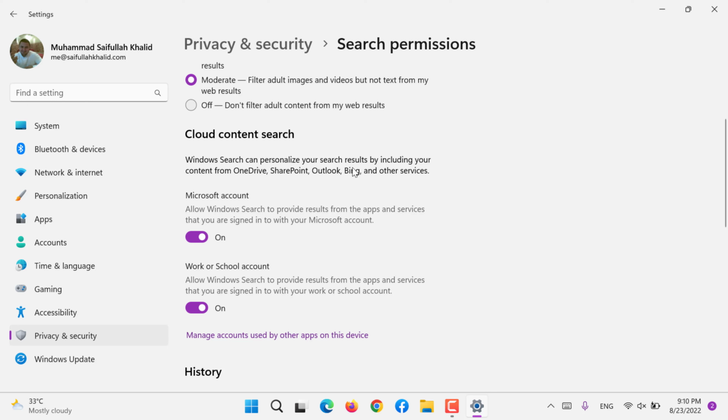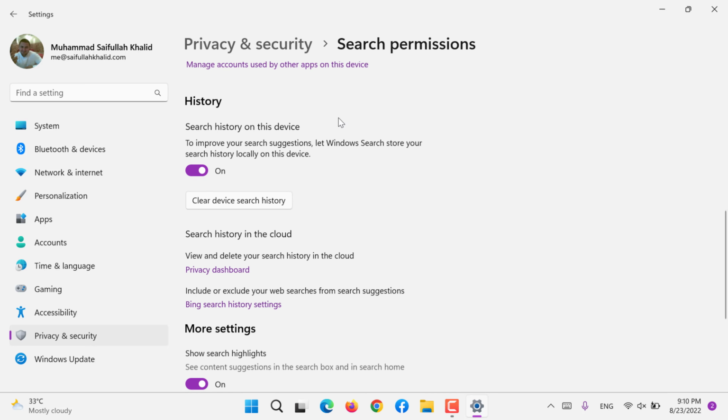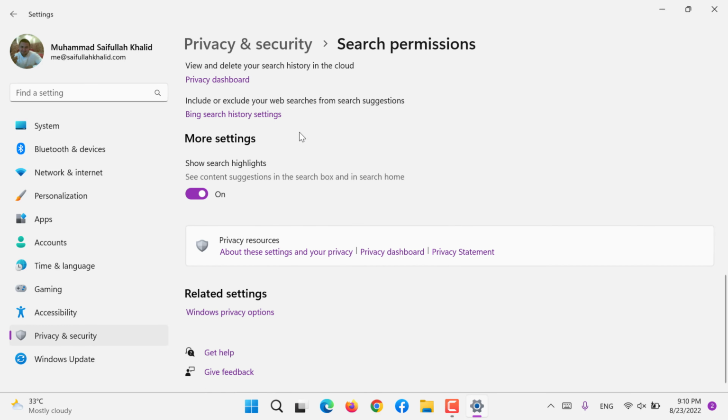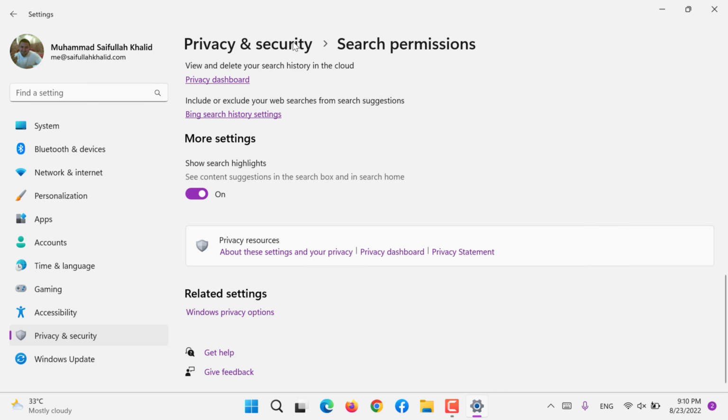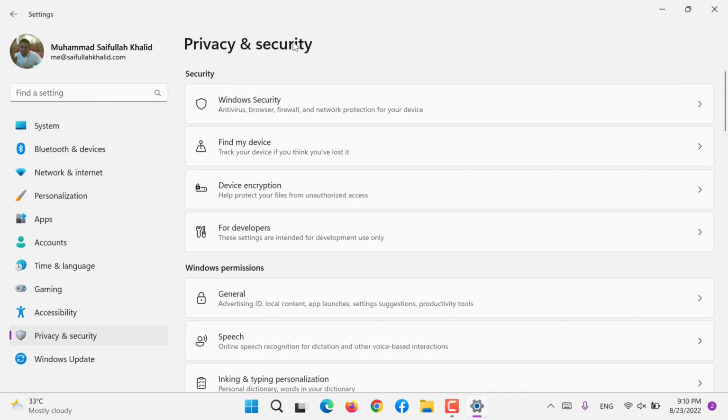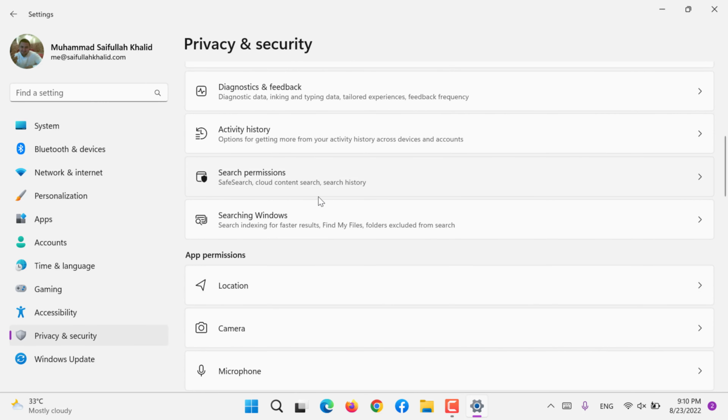Windows search can personalize your search results by including your content from OneDrive, SharePoint, Outlook, Bing, and other services. So they will have my history also. There are more settings, such as search highlights. It will show me quick searches, what I have been searching previously, or my recent searches. That is very personal stuff. You should be careful while searching online about what keywords you are putting out there.